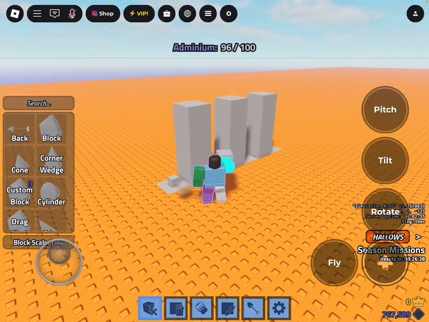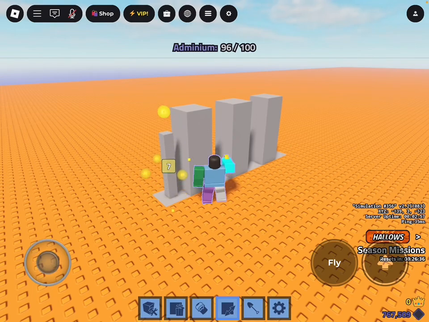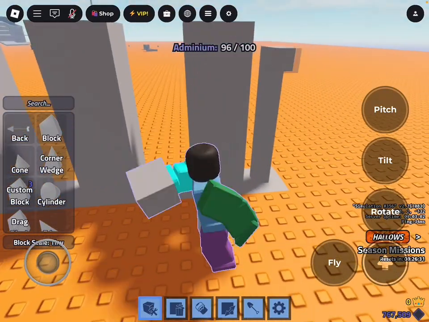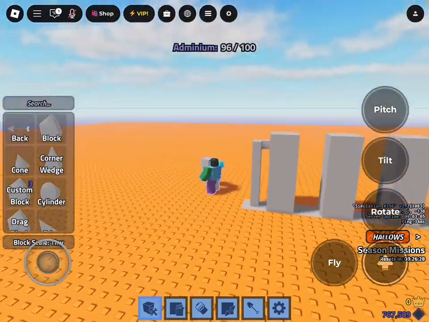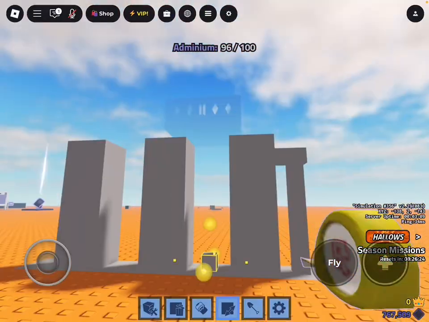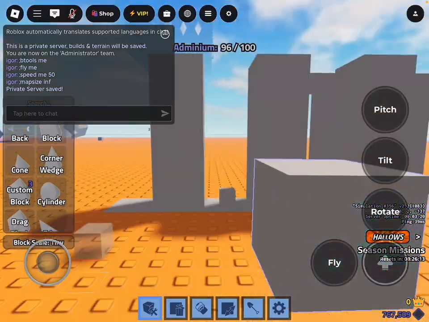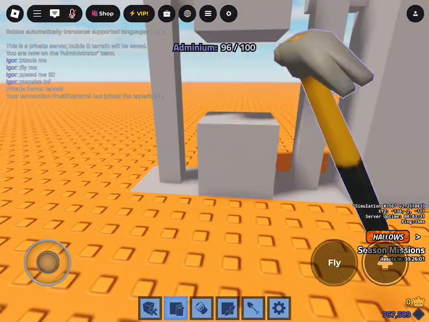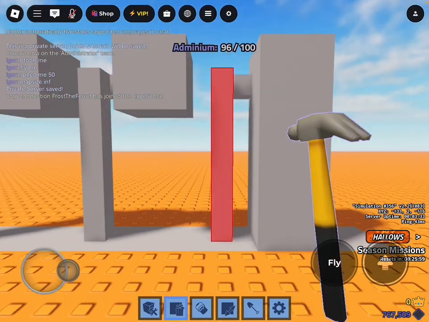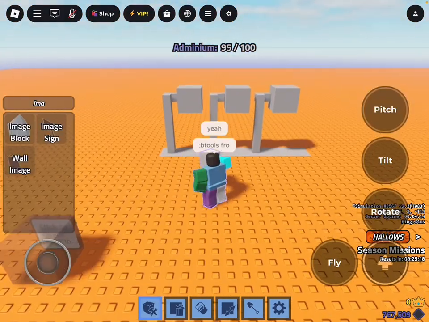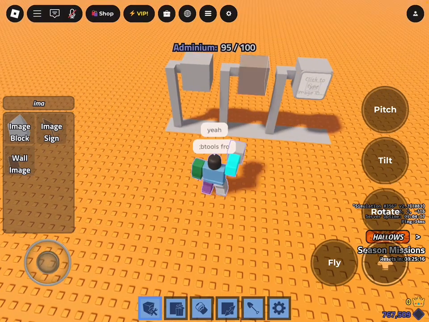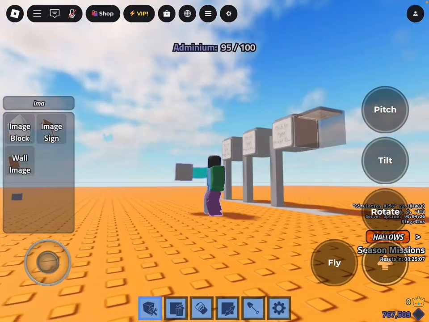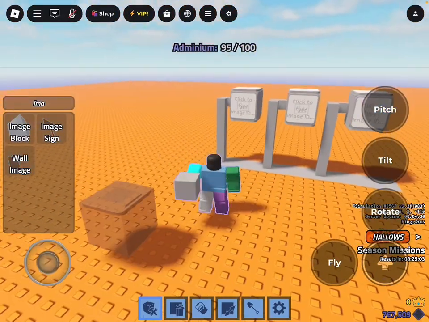Now you're gonna need to make this little pillar thing beside each and every pillar. Alright, now that you've done that, you're gonna go ahead and delete the 2 blocks under each pillar, except for the top one. You are then gonna want to place image signs on every side of the blocks. You can also use the image blocks if you want for this.